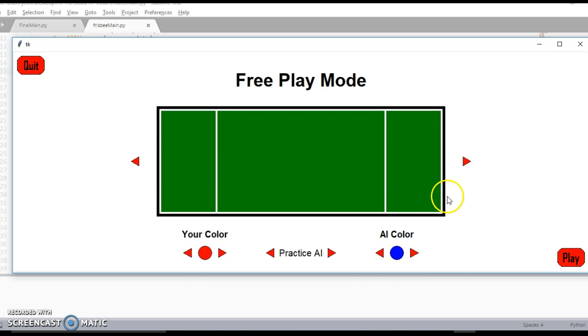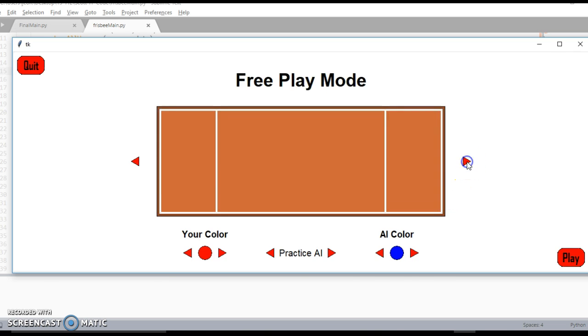In free play mode, we see we can select different field choices. I'm going to go with this one. We can also choose our color, and we can choose the level of the AI. I'm going to play against the AI level 6 just to show some of the features.